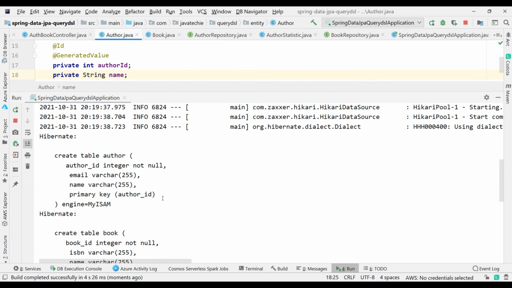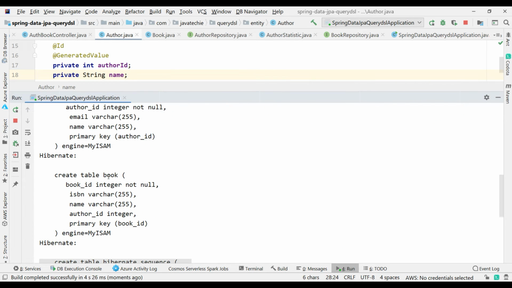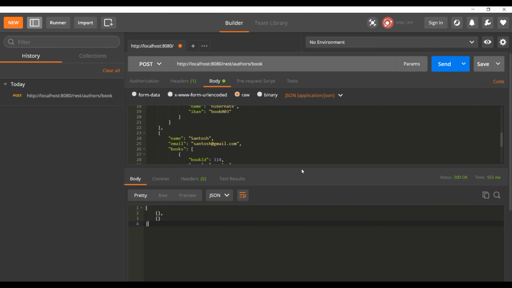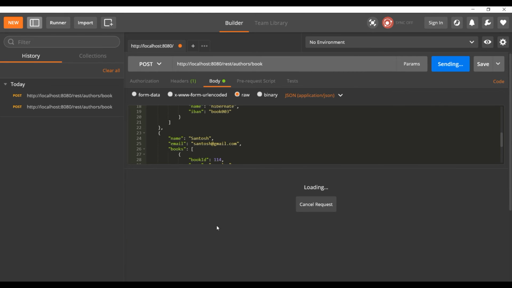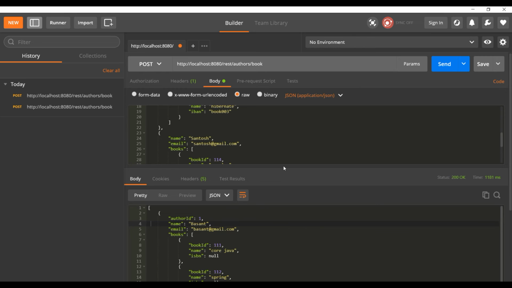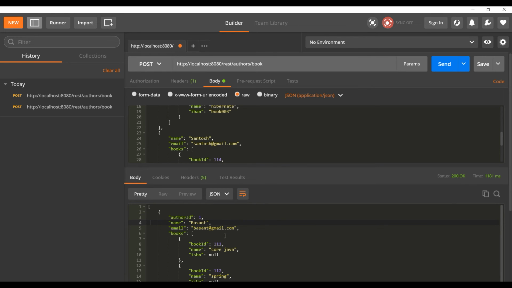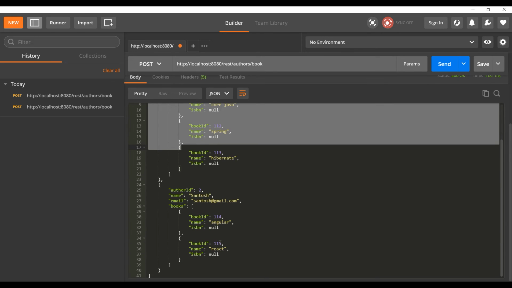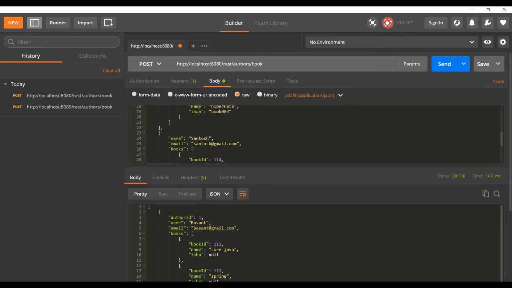Now if you observe here, it created a table called author and book, and Hibernate sequence. Now let's go to the Postman and let's hit this API. Yeah, so again its sequence started from 1 because we created the sequence table as well. So this is the author and these are the books. ISBN is getting null, there is something wrong. Okay, I defined the variable name wrongly, it should be IBAN. I provided ISBN, but that's fine, we are not going to use this variable.